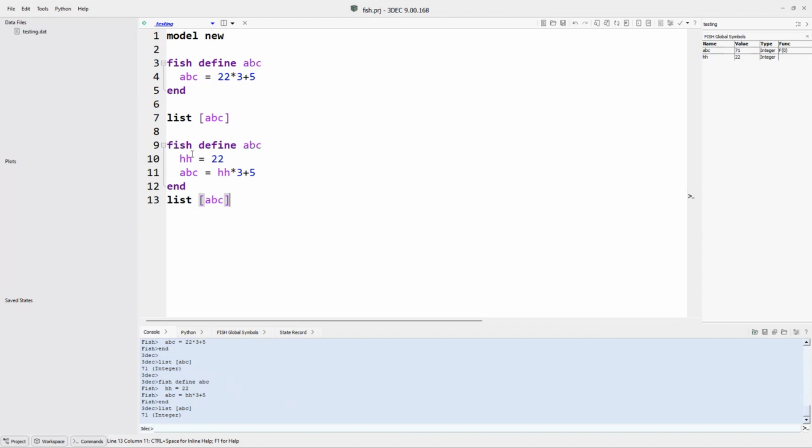Since I've declared a variable inside of this fish function, this variable exists in the world now, and I could actually just print the value of that variable as well as ABC. So I could say something like, I'll just type it in the console here. Let me make the font a little bigger. I can say list HH, and it will tell me that HH is an integer with the value of 22.